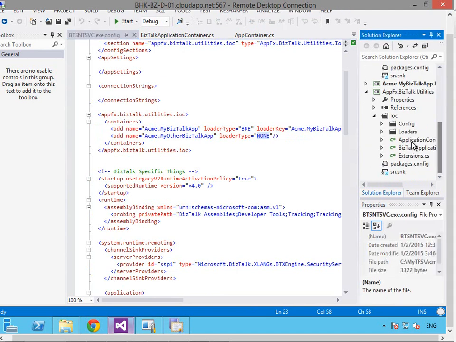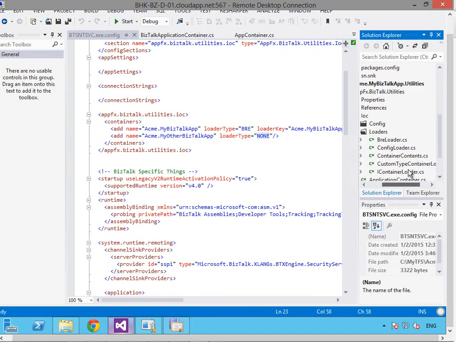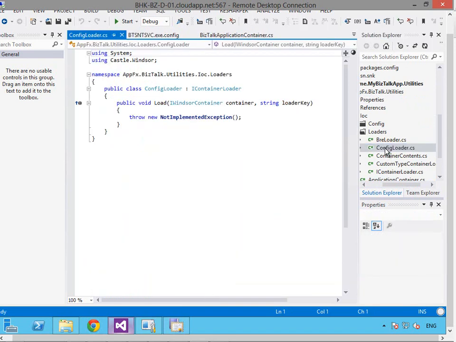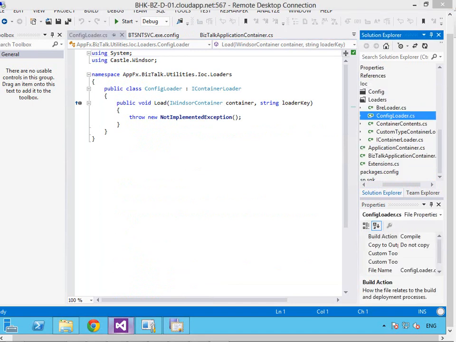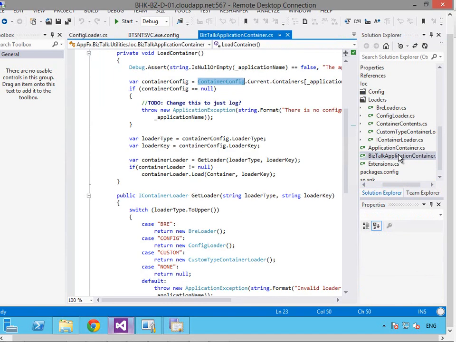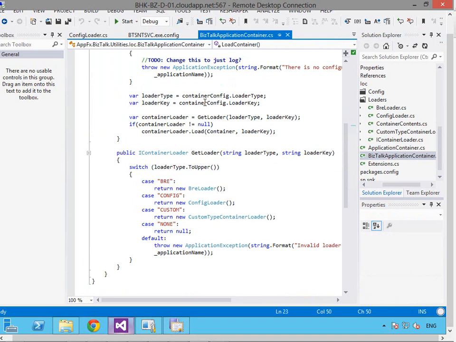And in the loaders, the loader folder contains the implementation of each individual one. And you can see we've got a BRE loader, a config loader, which I'm currently working on, and a custom type container loader, but they all implement this container loader interface. And in the BizTalk application container, you can see down here, once we get the config, we get the loader, and if it's BRE, it'll return that class.